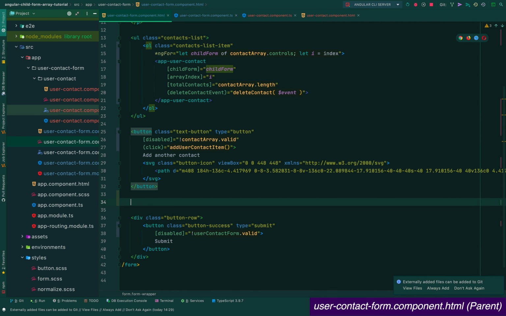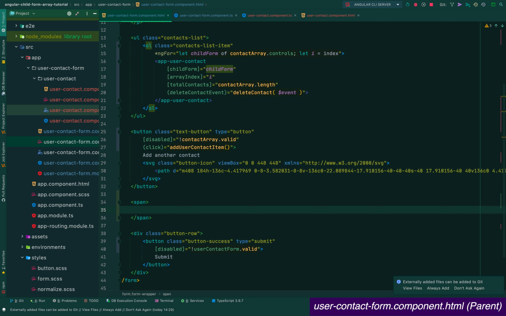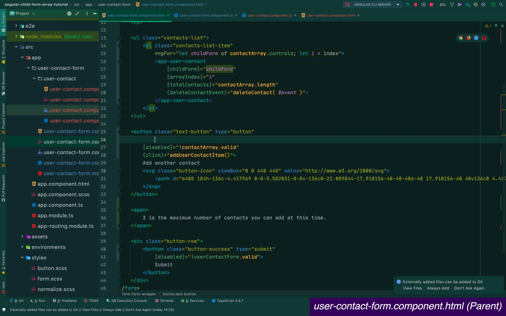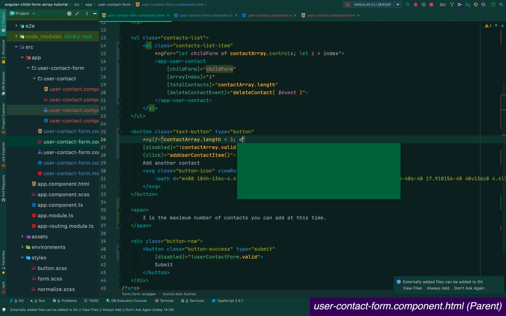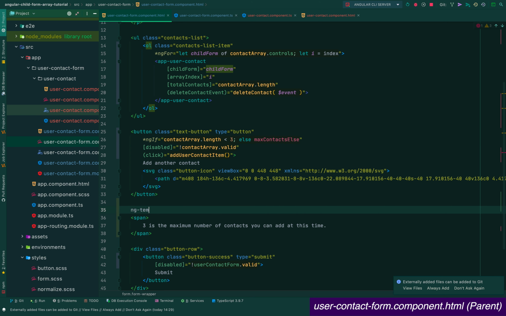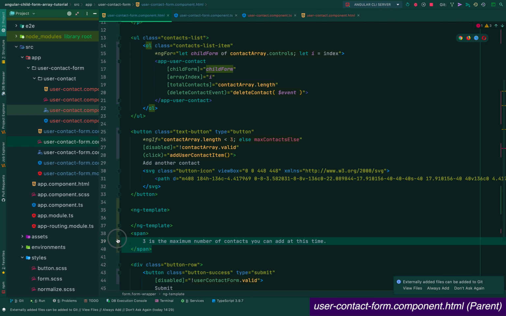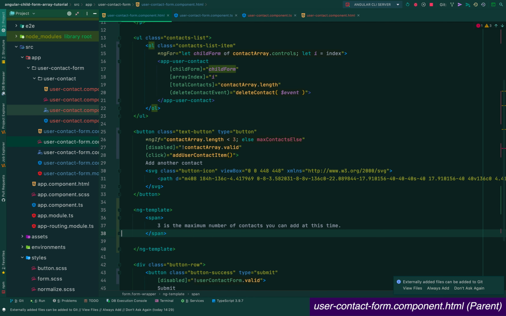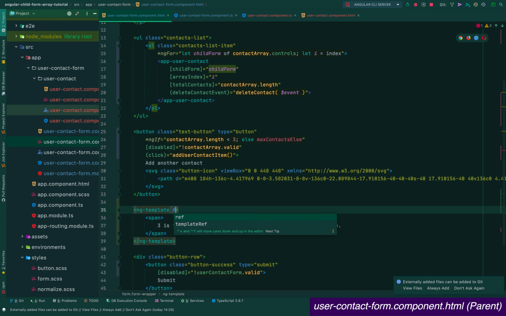What I'm going to do is I'm going to add a span down here that basically says 3 is the maximum number of contacts you can add at this time. And then what I'm going to do is I'm going to add an ngIf on here and say that if the contact array .length is less than 3, then we're going to show this button, else max contacts else. We're going to take this template variable name. I'm going to use ng-template here. We're going to slot this inside and we're going to give it its template variable name.